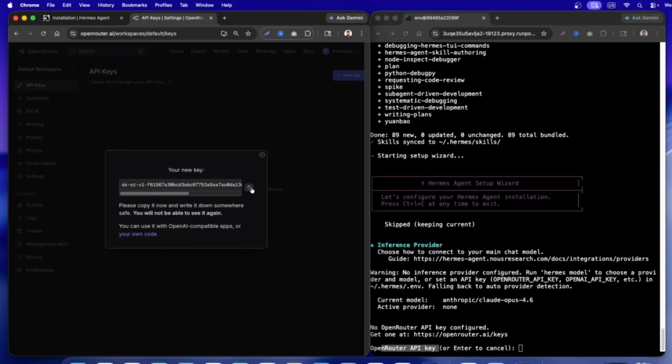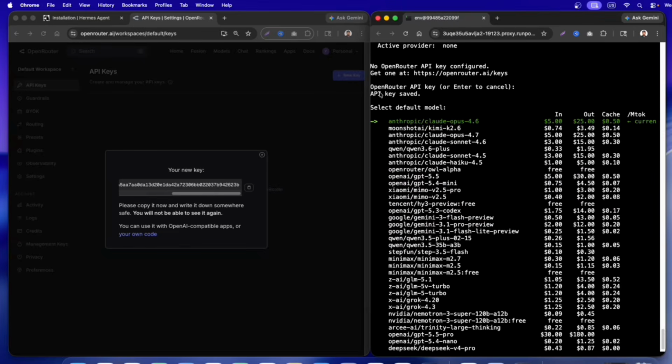Then I will have this API key. Look, I have this API key. I will simply copy this API key and paste it here in this terminal, then press enter. Okay, so you can see the API key is saved. The next thing is that you will have to select a model. So this is the default model.